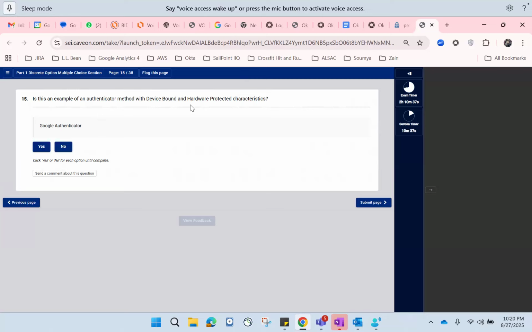Is this an example of an authenticator method with device-bound and hardware-protected characteristics? Okay, so hardware-protected means the information is physically saved on a chip or something like that on your phone.